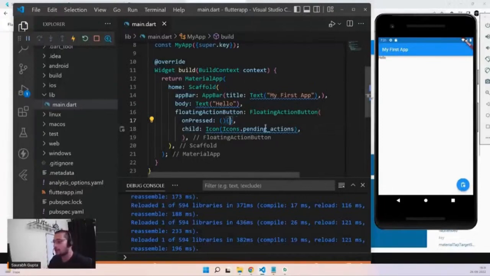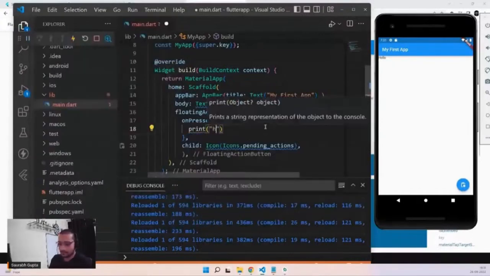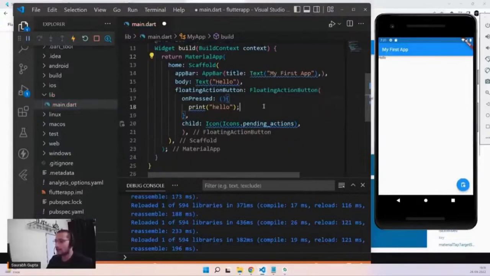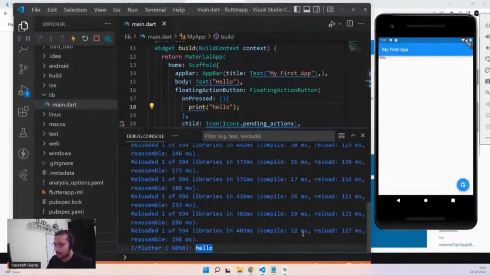Now in onPressed, you can just go ahead and do print hello. Now you'll see this will work. Focus on this debug console, guys. I click, see that? It printed hello. So when I click, I'm handling an event. See, three times it printed hello. But if I don't want to print hello, I can do other things. I can go to some other screen, or I can open a box, or whatever I would like, I can do that.